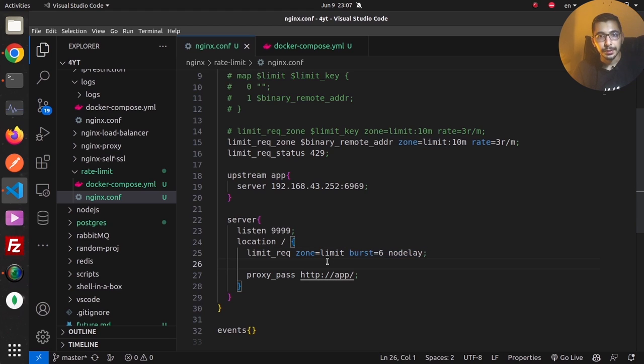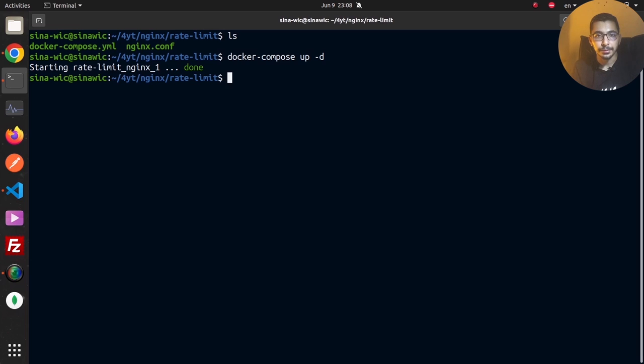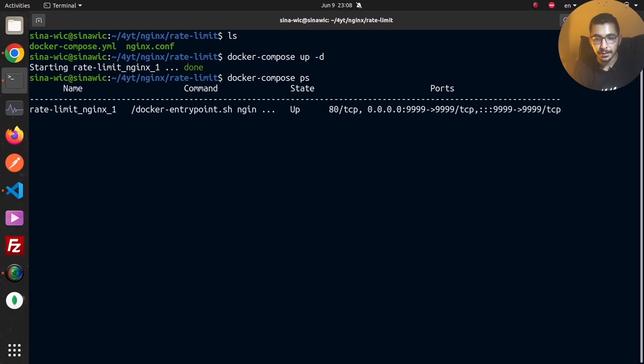So in order to test the very basic setup of rate limiting in the nginx configuration file, I'll move to the terminal. I'll hit ls to make sure I'm in the same directory where my Docker Compose and nginx.conf file exist. The command that I'll run is docker compose up -d to spin up my container, which holds the nginx web server. If I say docker compose ps, as you can see, a container has been created by the Docker Compose file. The state is up and it is listening on my defined port.